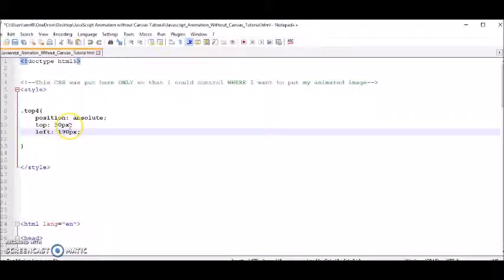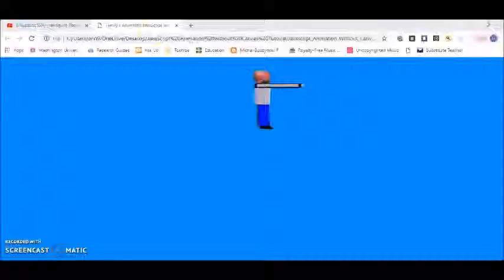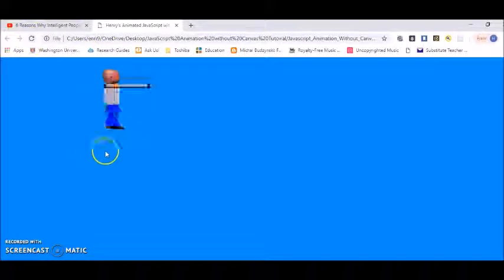And top has to do with going up and down. If you want your image to be up, you decrease this number to maybe 10 or something. If you want it to go down, you may increase this number to like 300 or something, or whatever you want. Okay, so this has to do with where I want the image to be. And let's see what it looks like now. See, the image is on the left side now.